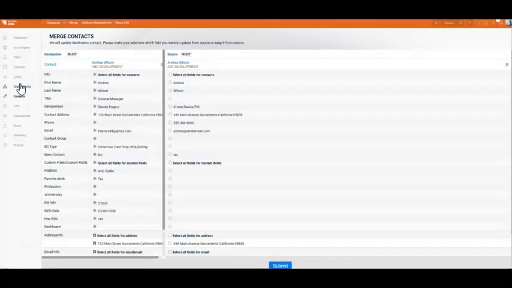I'm going to click the blue Select button, and the system is going to show me the information that is on my duplicate, which is also considered our source. Now I have an opportunity before I click the blue Submit button to review to see if any of the information on my source contact I want applied to my destination contact.